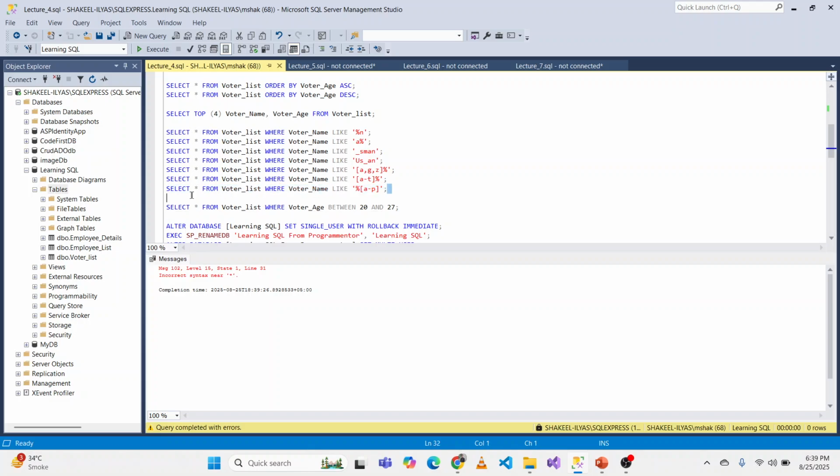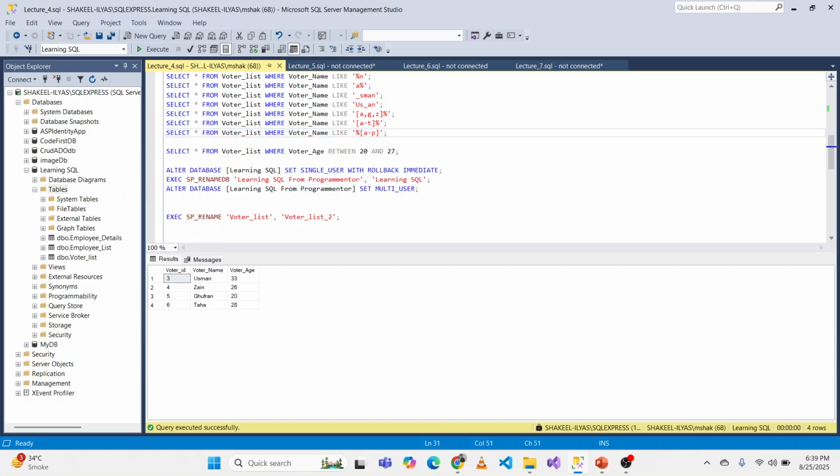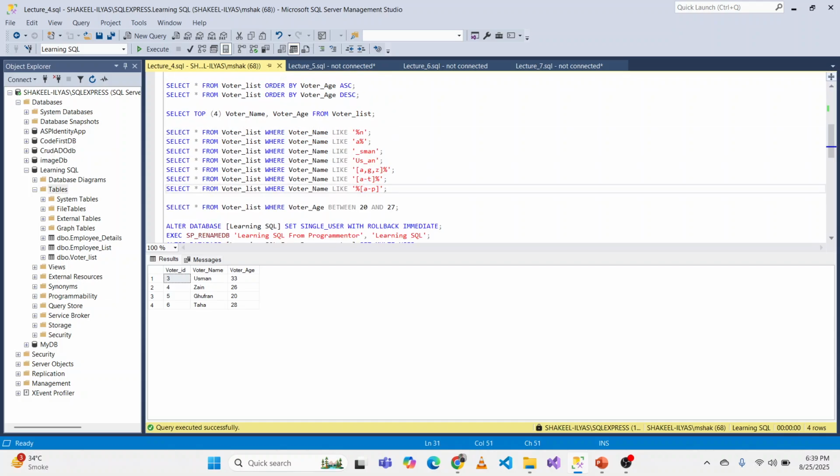Okay, sorry, I have to run this command again. Okay, the last characters are A to P. So N R lies between A to P, or A R lies between A to P. Only those names are shown. I hope you can understand it, but I didn't want to tell you the working of this. I just want to tell you that I know how to use the like operator.